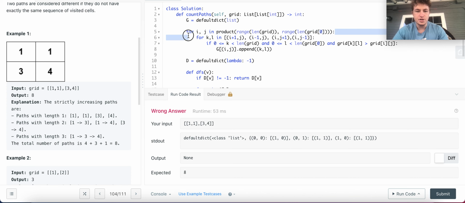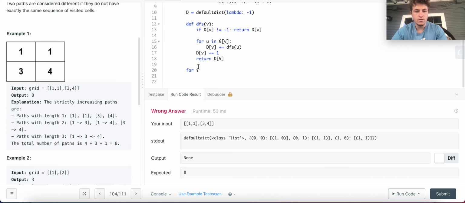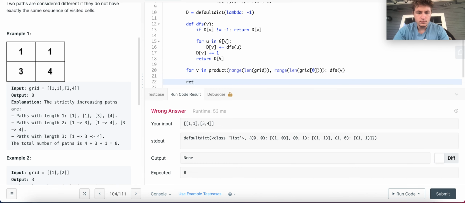All right, and then we'll do the same thing here. We'll look at each and every node. We'll run DFS on each node. Okay. And then we'll return the sum of D.